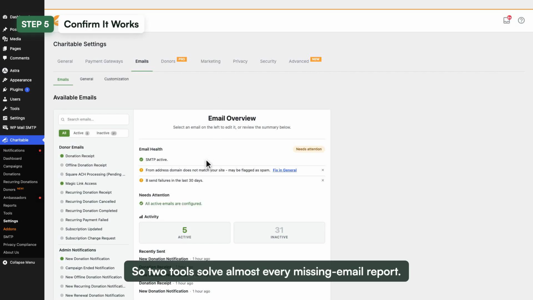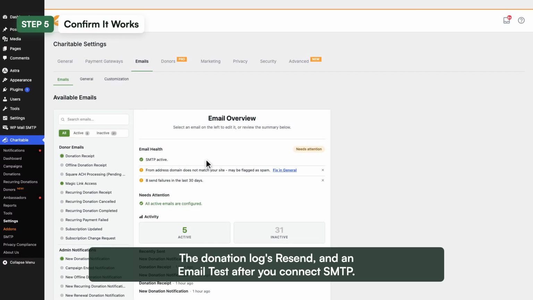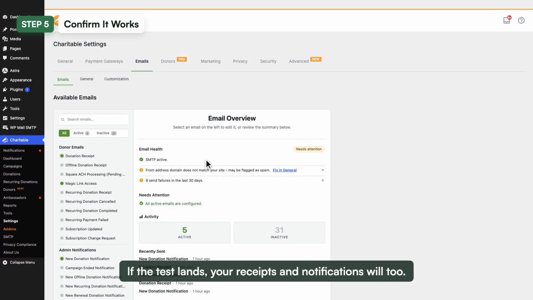So 2 tools solve almost every missing email report: the donation logs resend and an email test after you connect SMTP. If the test lands, your receipts and notifications will too.